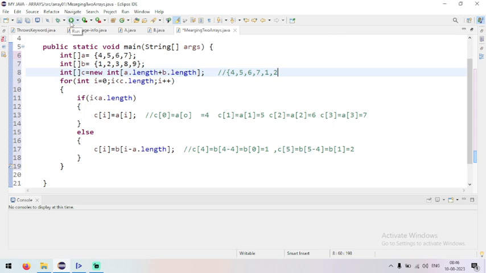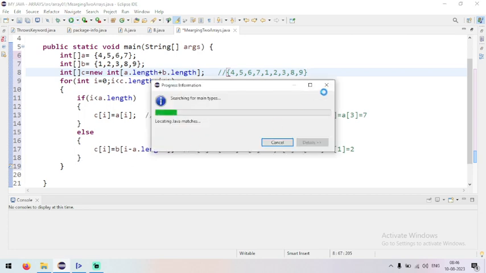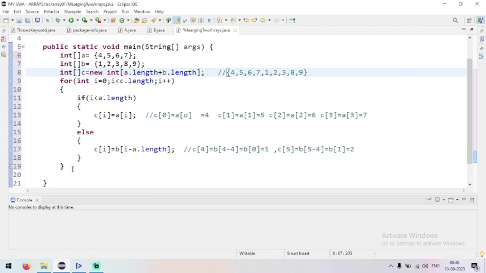If I run the program, I'm going to get output like this. I need to give a printing statement. Sorry. Let me write a for loop here.